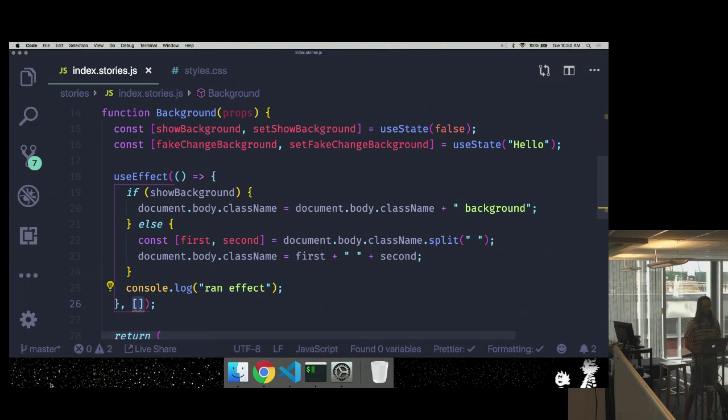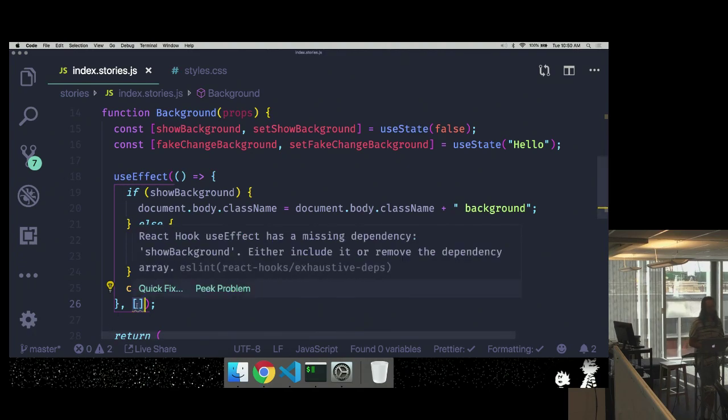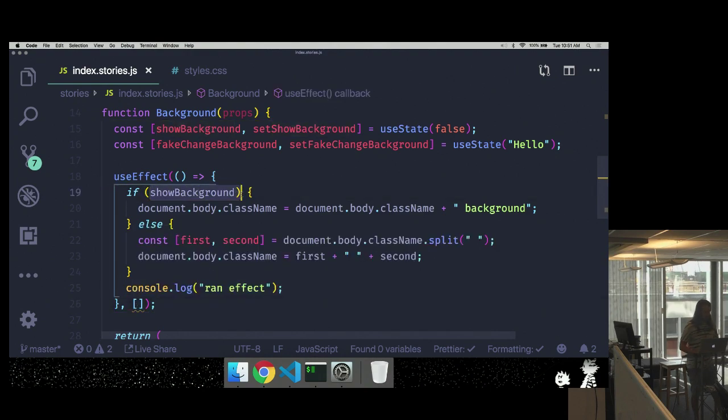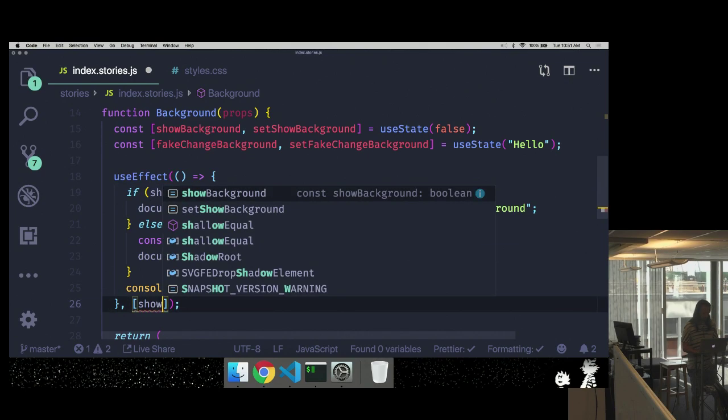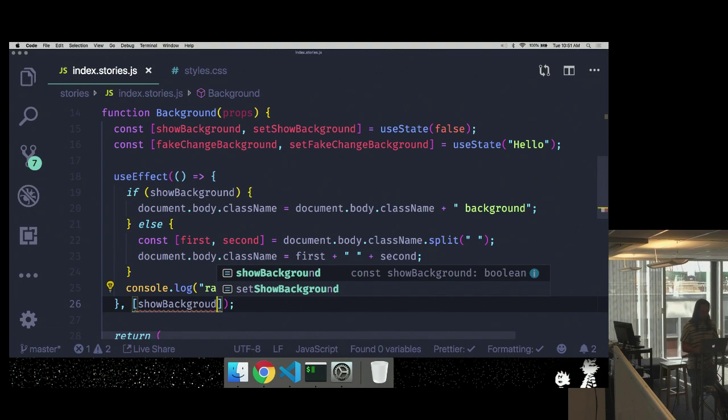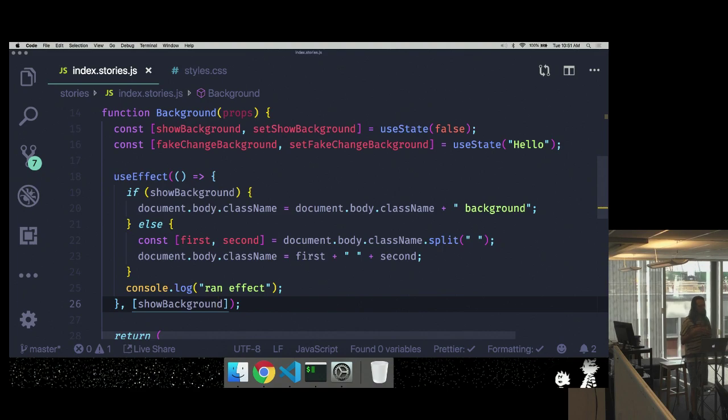Lint is warning me. React has lint rules that they've included to try and make it easier for us to use useEffect, because there are weird things like this. Here it's saying React Hook useEffect has a missing dependency, showBackground. Either include it or remove the dependency. So I have two options. Either I get rid of this variable from here because I'm not actually depending on it, or what we really need to do is add it, showBackground, and now it's no longer warning me because all of my dependencies have been satisfied.